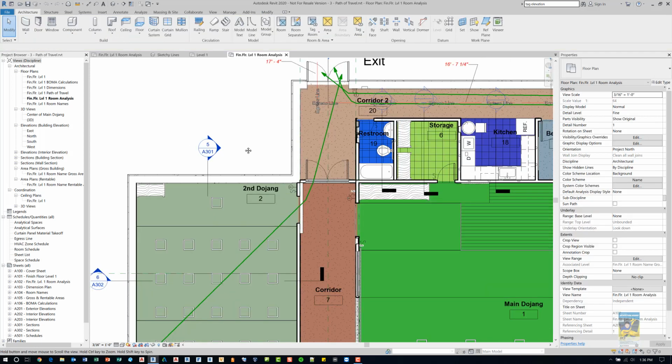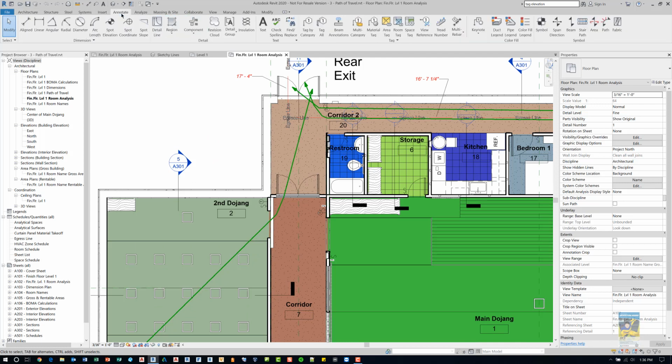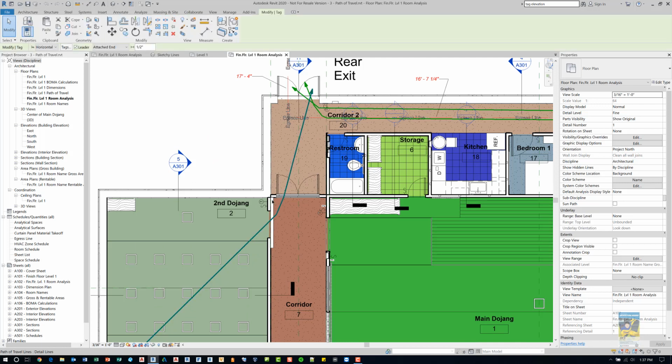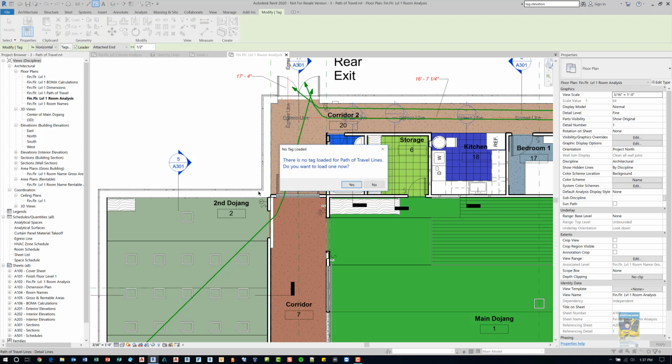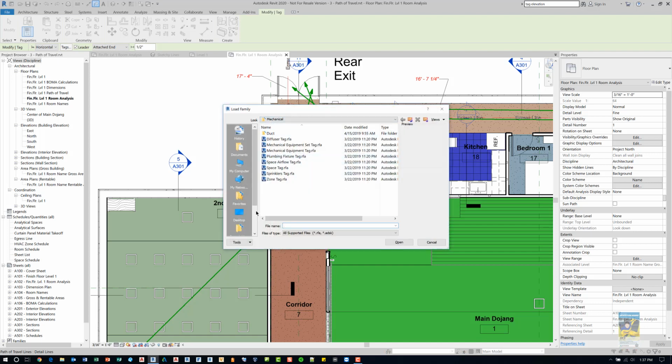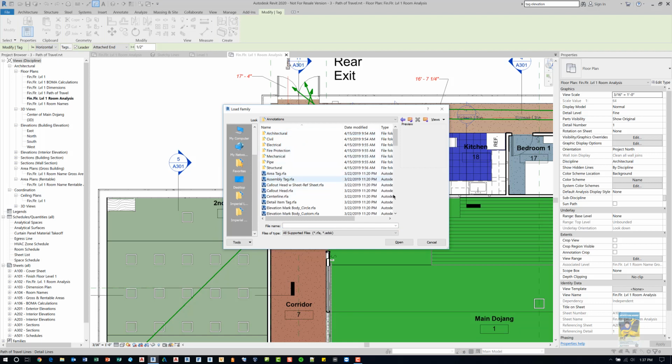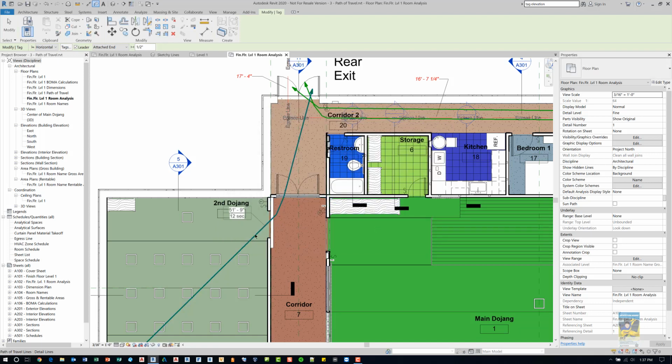If we want to, we can head over to the Annotate tab, tag by category, and tag that. It'll ask if you want to include that tag. Since mine is not loaded, I'm going to click yes, and head over to my Imperial Library, Annotations, and look for Path of Travel tag, which is right here. Click Open, it comes in, and now I can click to place it.